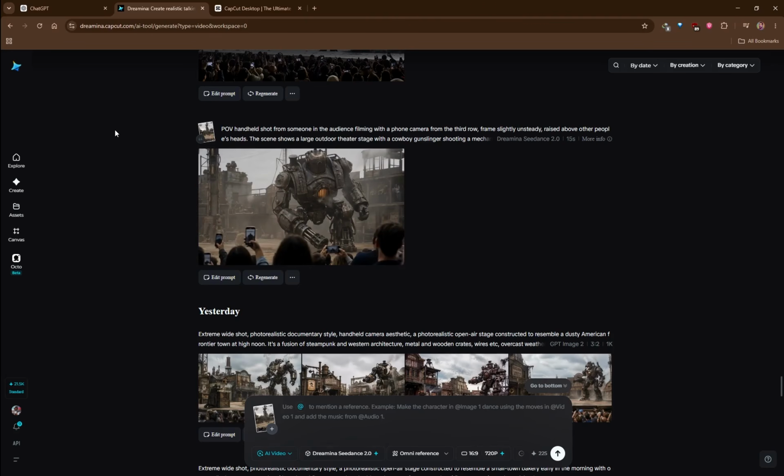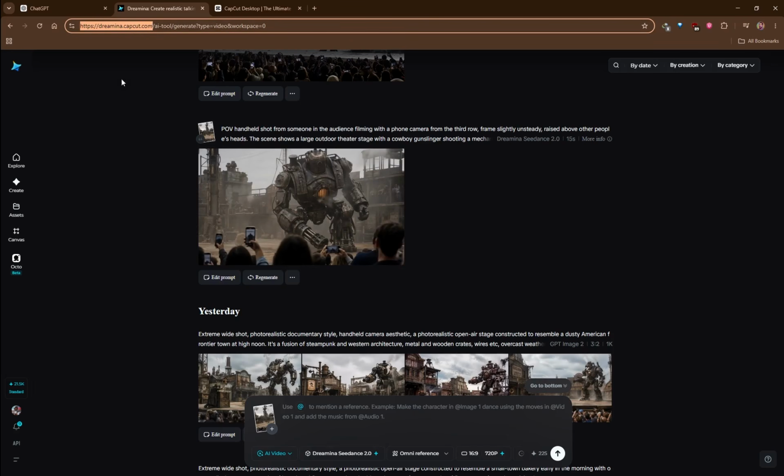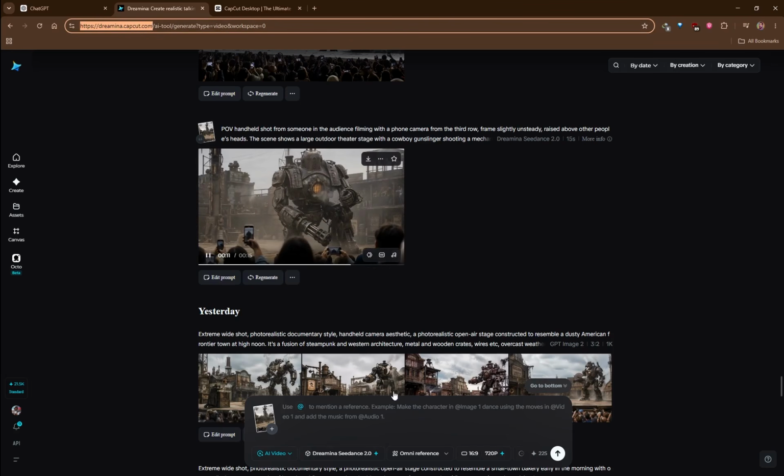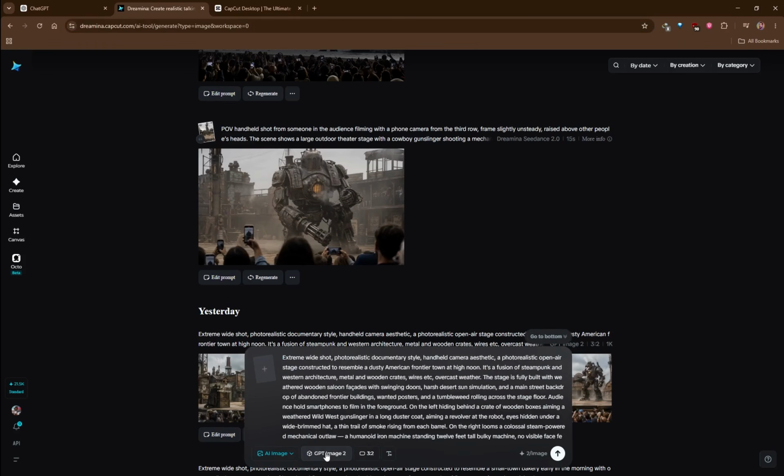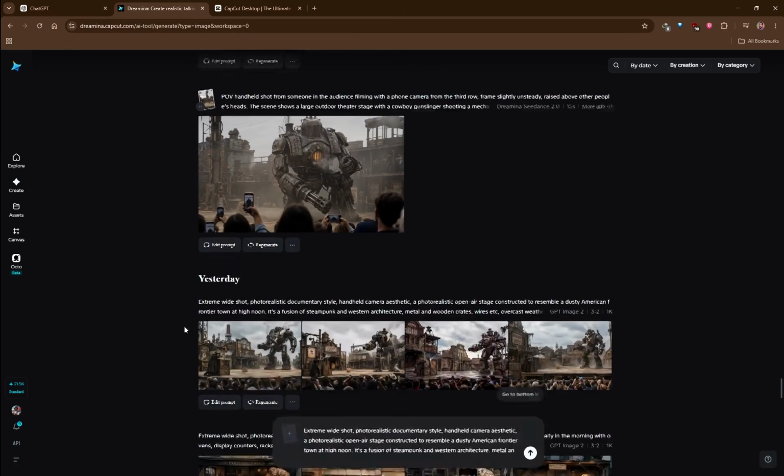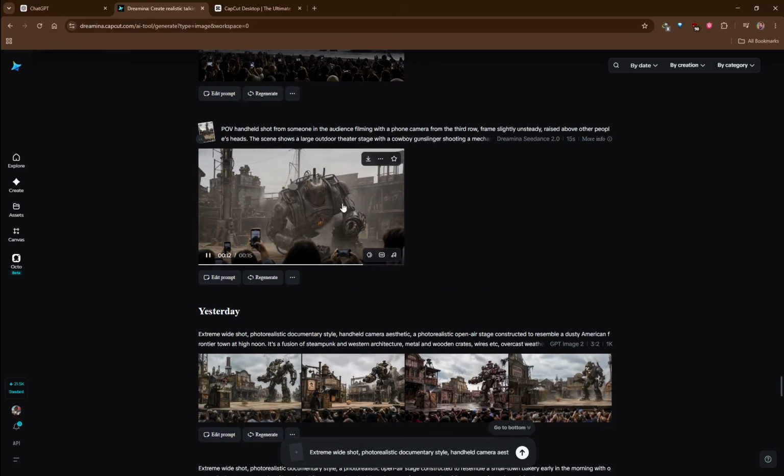I'm going to recommend two of them. The first one is going to be Dreamina.capcut.com, and with the subscription on here, you can also generate images with the GPT Image 2 model that you see over here. The only thing is you're limited to these aspect ratios, but everything is going to be self-contained over here. So you can generate your images and you can generate the video.